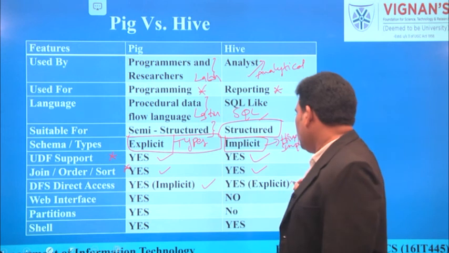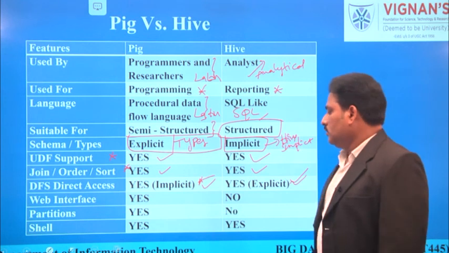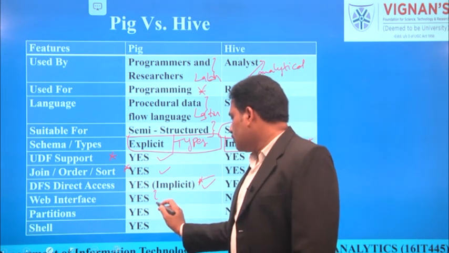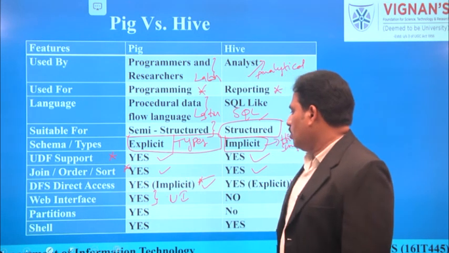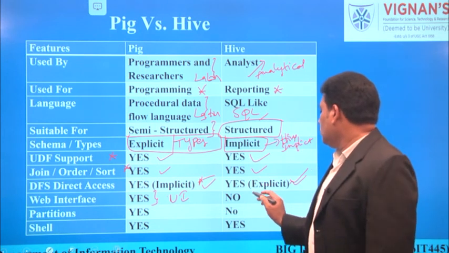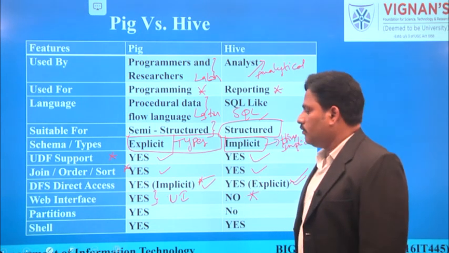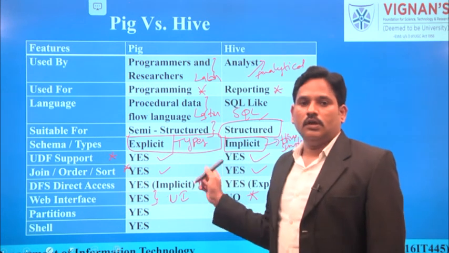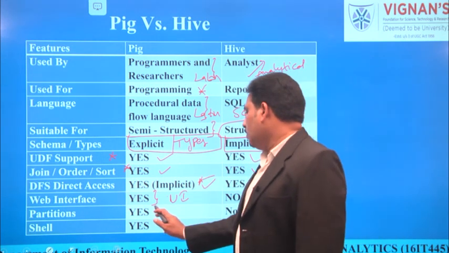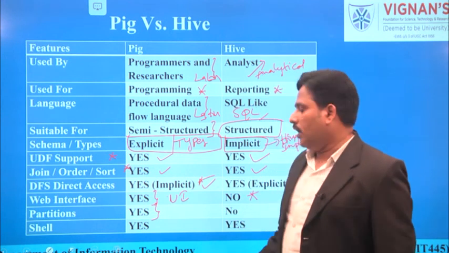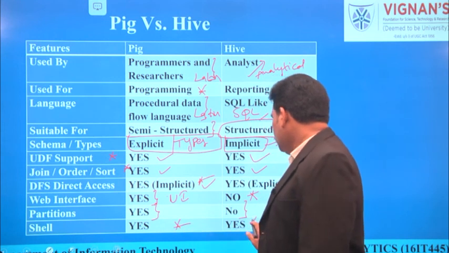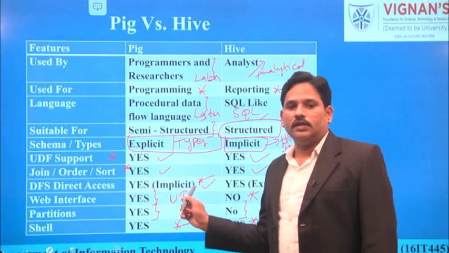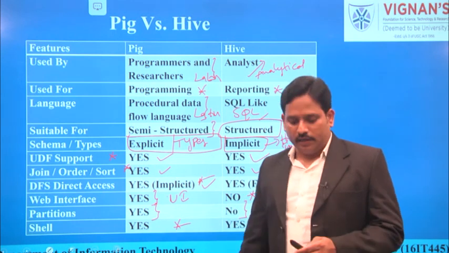Direct accessing is not allowed in the pig environment, whereas it is allowed in the Hive environment. Here, pig will allow us to perform UI operations like web interface operations, whereas Hive will not allow interfacing operations because Hive is mostly used in the command line interface. Here we can perform data partitioning in pig. Hive doesn't perform any partitions. Both are having interactive shells. That means using the grunt shell we can execute both pig and Hive.